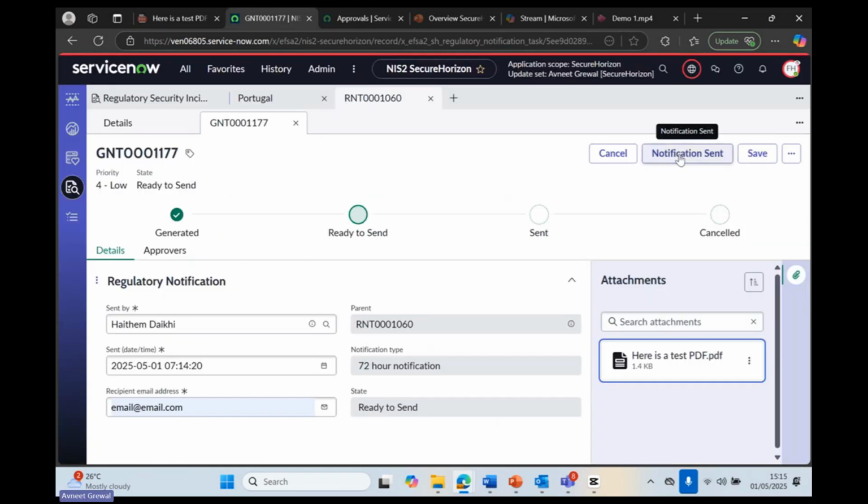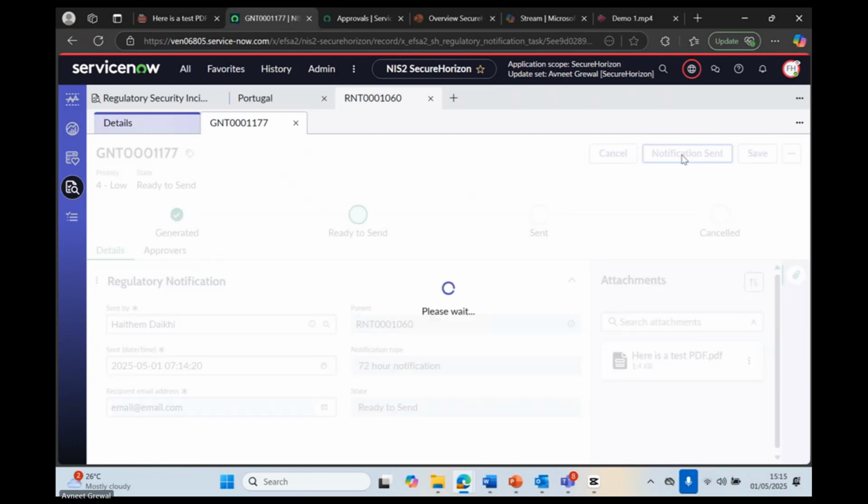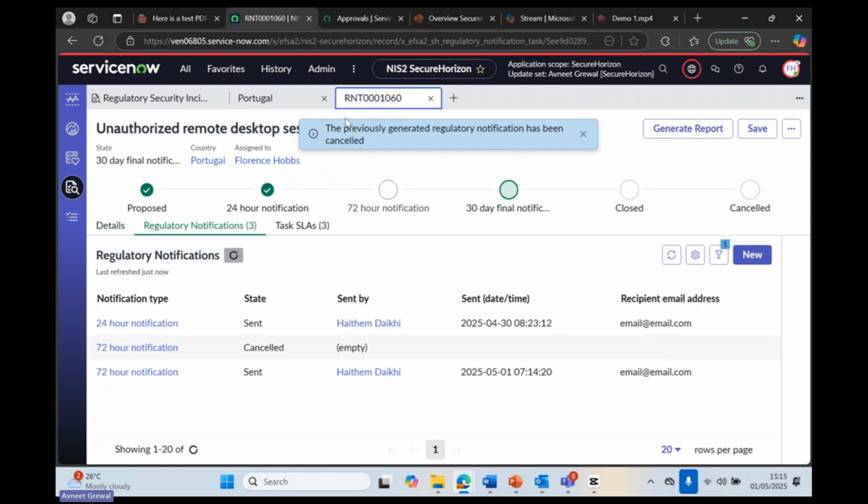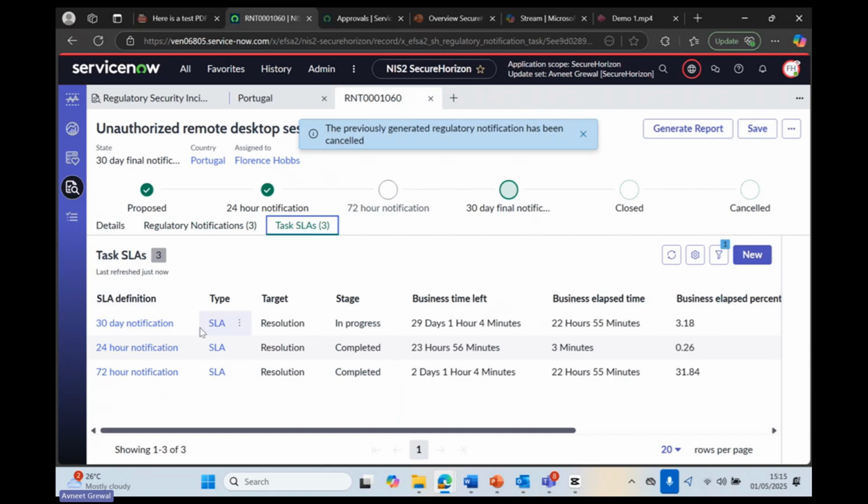Once we're happy, we can press this notification sent button. And then if we move back into the parent record, we can see it's moved forward into the next state and a new SLA has been generated.